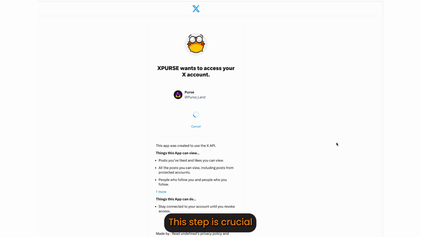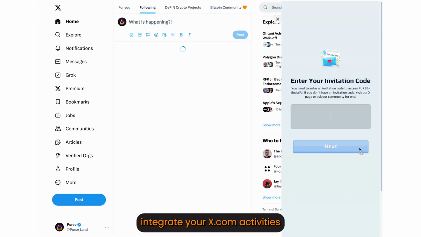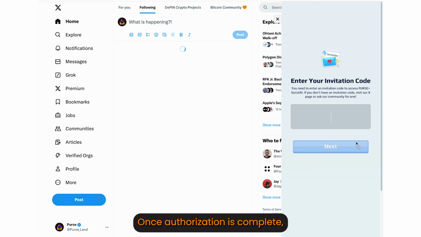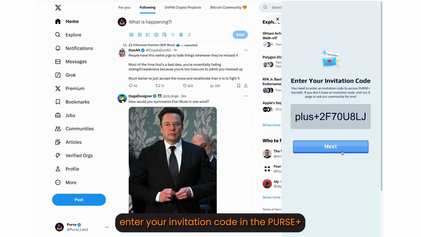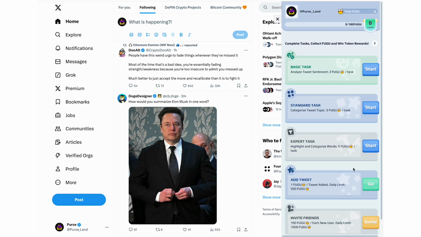This step is crucial as it allows you to seamlessly integrate your X.com activities with Purse Plus Social AI, transforming your tweets into powerful AI contributions. Once authorization is complete, enter your invitation code in the Purse Plus sidebar and click Next to continue.